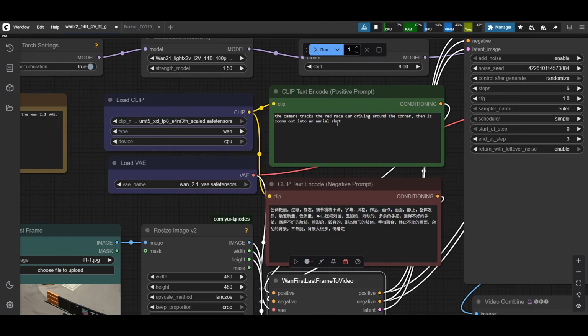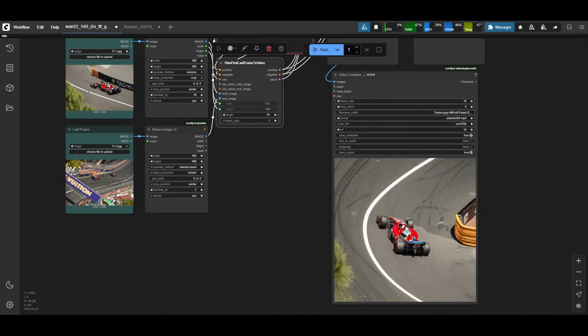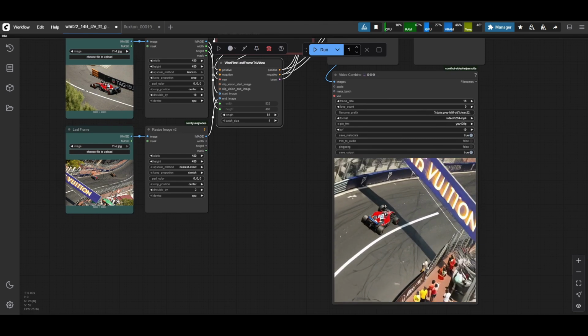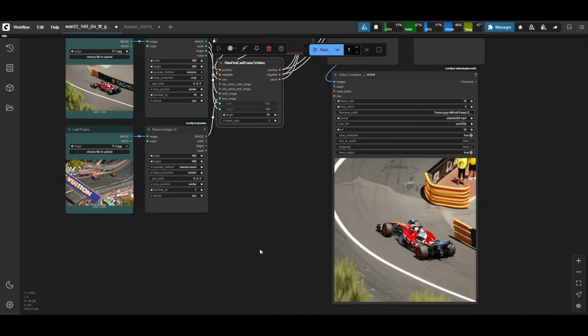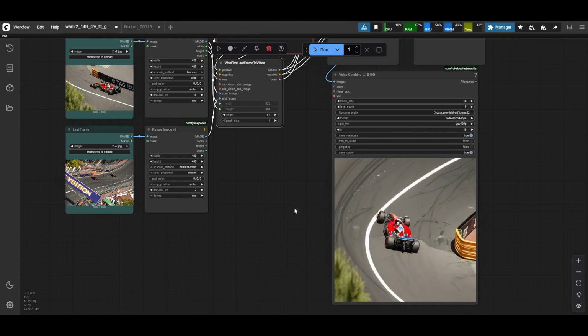The camera tracks the red race car driving around the corner, then it zooms out into an aerial shot. A pretty simple prompt. And then from there, Wan does the rest. So you'll see it starts with this shot of the race car before it turns the corner. Then as it turns the corner, it does an aerial shot, zooming out into the second shot where it ends the video.